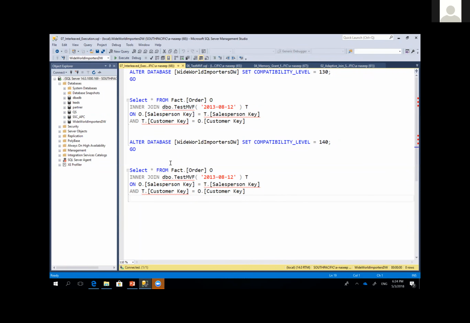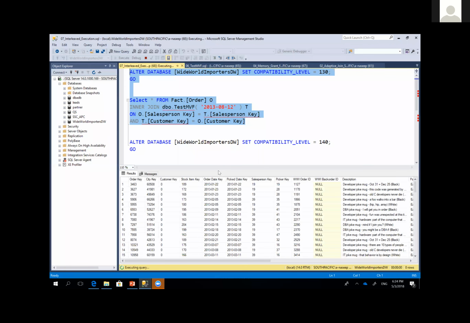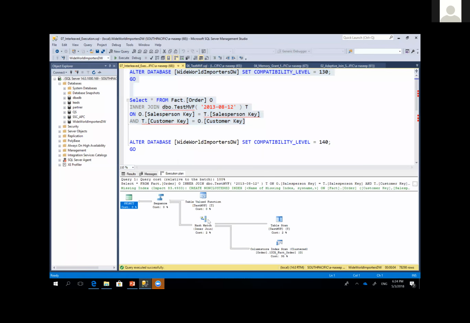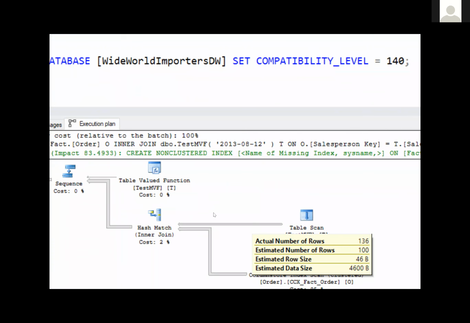Let me demonstrate this by running it against both optimizers. As usual, I'm going to switch the compatibility level to the older one and showcase. If you notice here, the table valued function has a blind estimate of 100 rows. In reality, there were 136 rows.